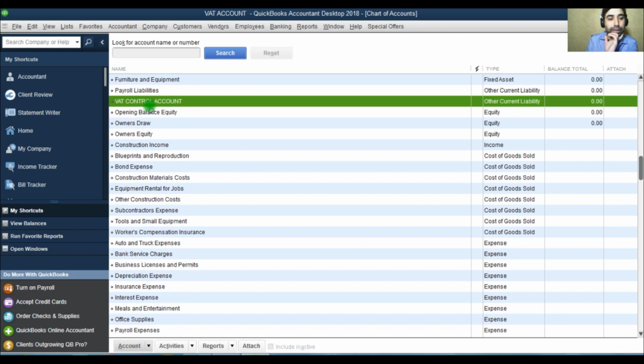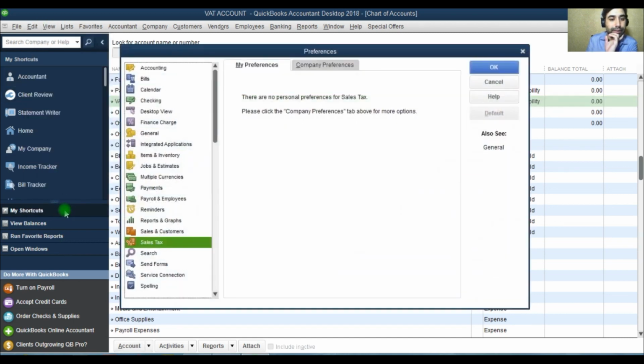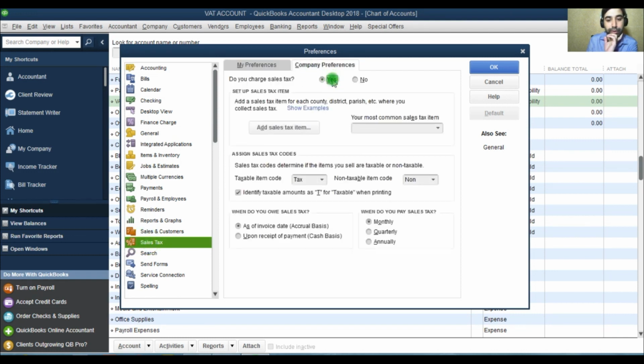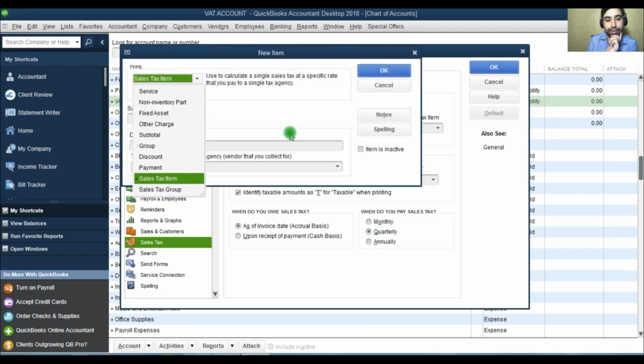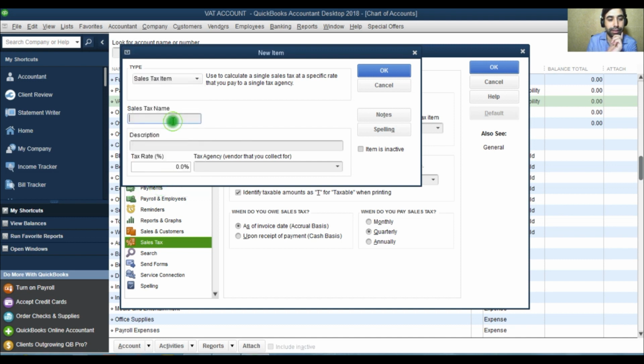Once you create a VAT control account, go to Edit, Preferences, then Sales Tax, Company Preferences, and hit Quarterly. And also create a sales tax item. I will show you later why I am creating the sales tax item. So create a sales tax item and use it as VAT. This is actually the VAT output. So click here, 5%.